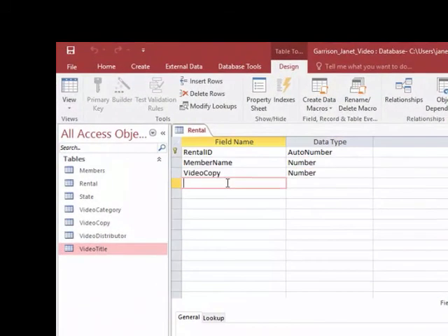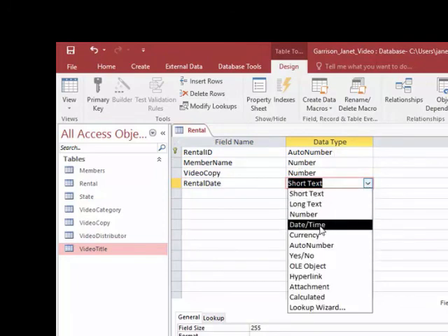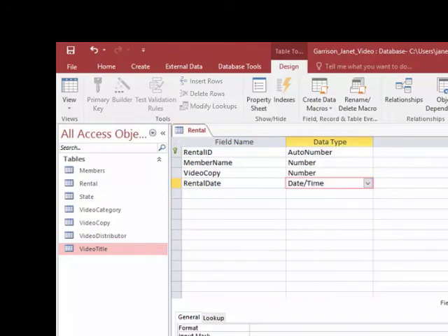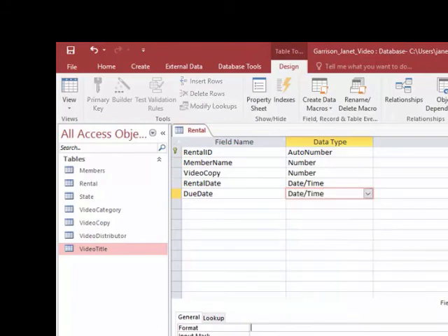And we want rental date. This is just going to be a date time. I just want to make it a short date. If you don't make it a short date, you will see hours and minutes on that. And it might just be midnight or the person has to type them in, and that's no fun. Due date, also date time, and format it.